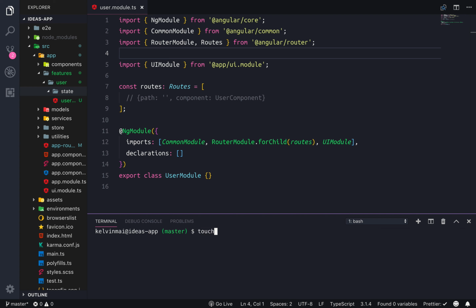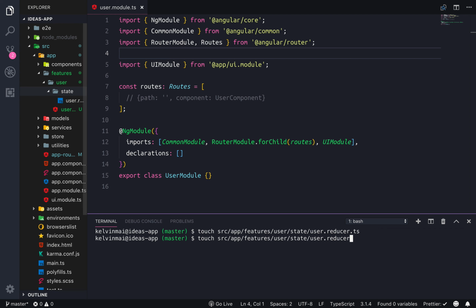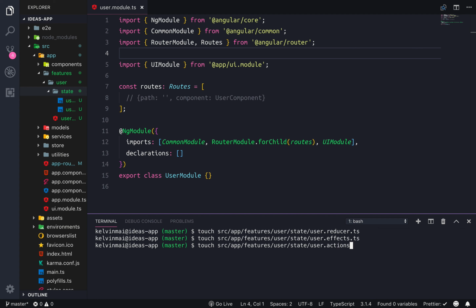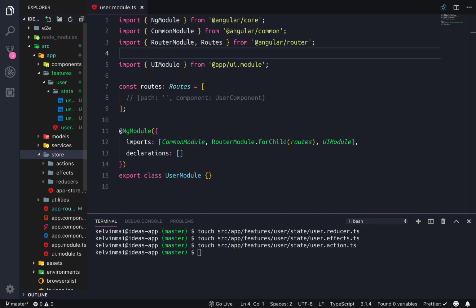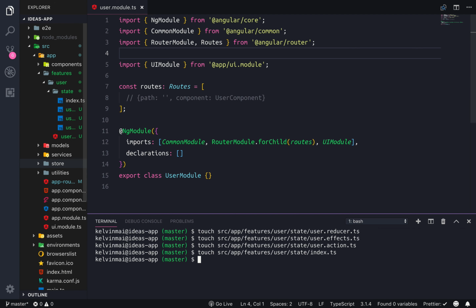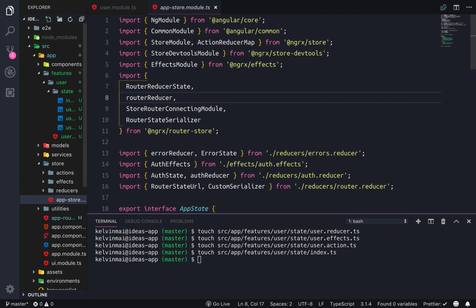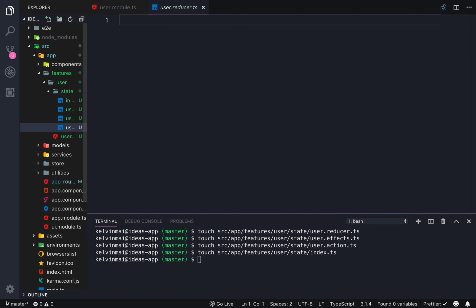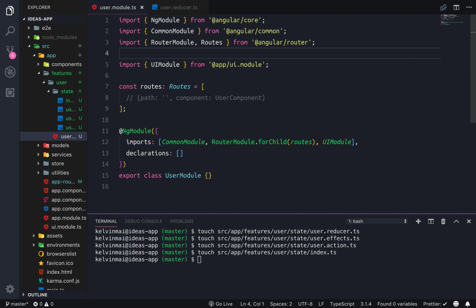So I'm just gonna do touch source, app, features, user, state, user.reducer.ts. This one's gonna be effects.ts. It's gonna be actions.ts. And what else do we need? And I'm gonna actually add an index file. Okay, so the index file is gonna act as our app store type of thing, except we're not gonna have a separate module. We're just gonna add it into our user module here.